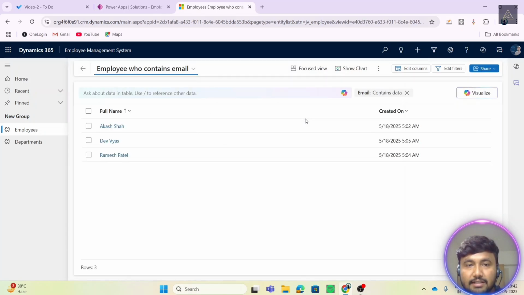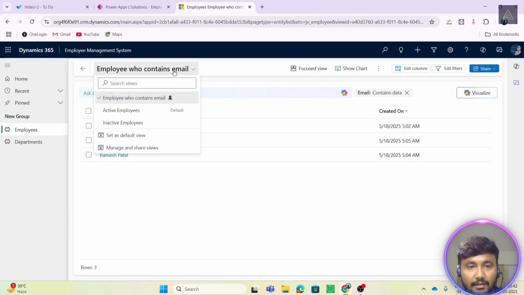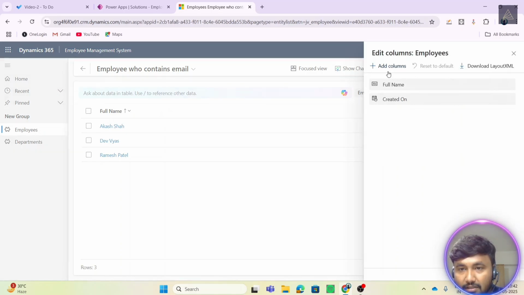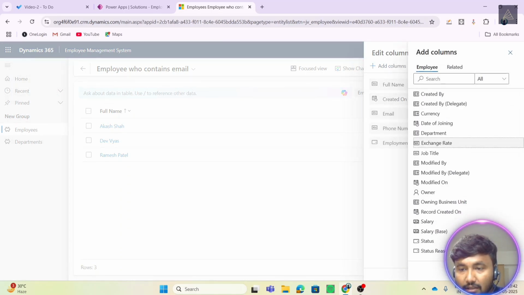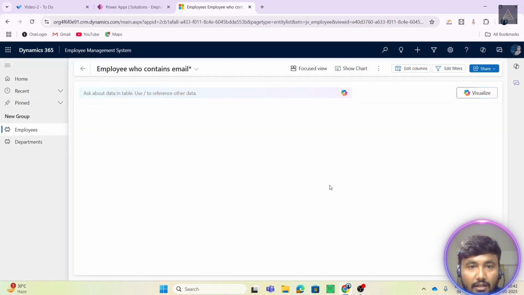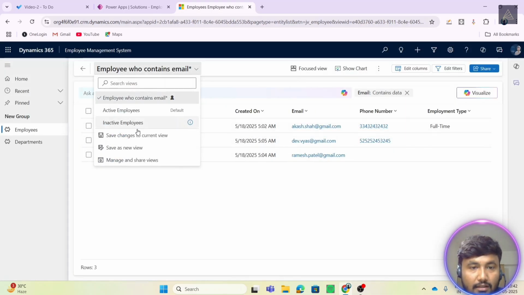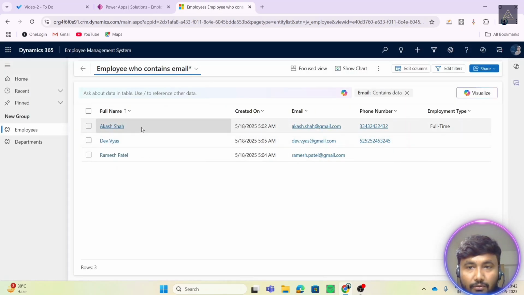So the changes are saved here. This is how you can do this thing. Okay, I think I was not able to save the changes. Let's again add all the fields. Let's keep this much and save changes to current view.